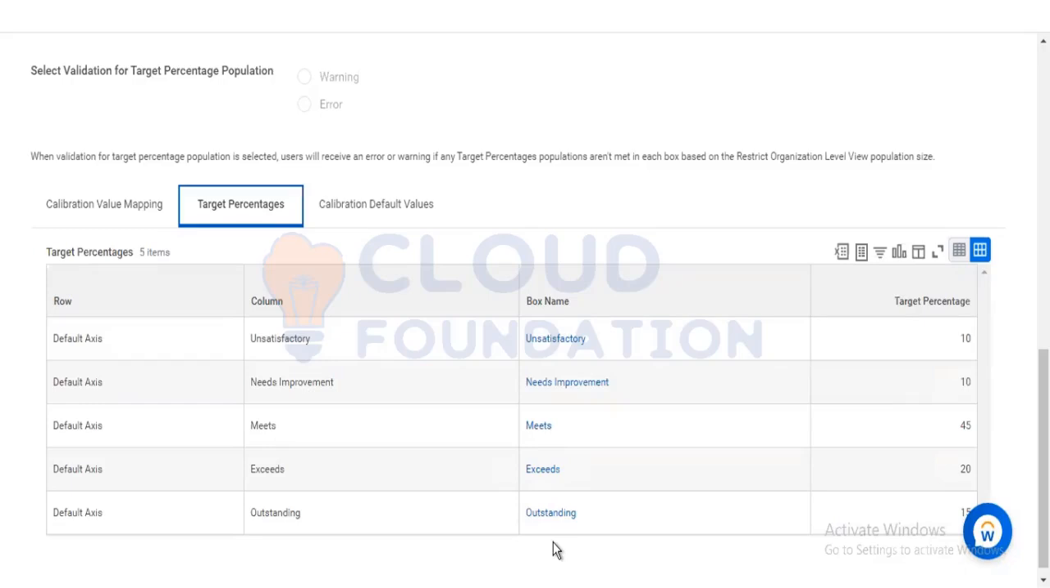When this inbox report runs, based on the program that has been run, you can see 45% meets the expectation, 20% exceeds, 15 is nothing but those who are outstanding, 10 needs improvement, and 10 is unsatisfactory. This is optional. If you don't define it, the data that comes up from there will be automatically populated here. This is mainly about the target percentage.